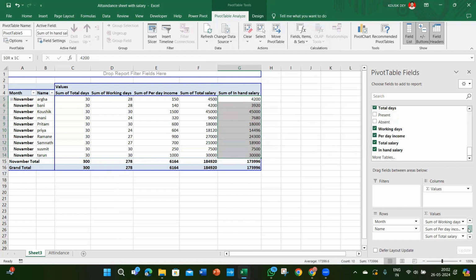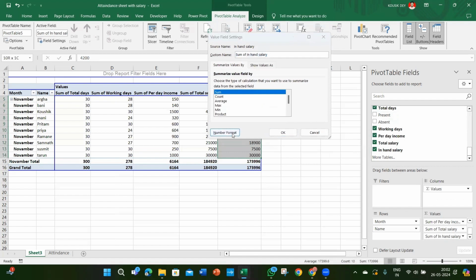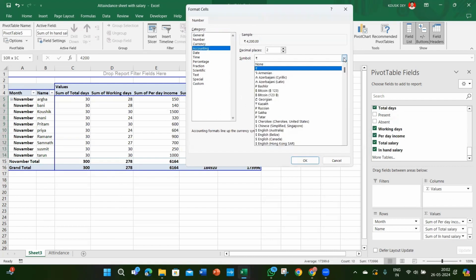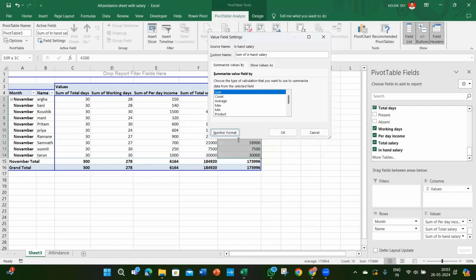Now, if you want to give, for example, the in-hand salary followed by the rupees symbol, then go there, and under the Value field, click on the right arrow, and go to Value Field Settings. Then here Number Format, and go to Accounting. Yes, rupees is automatically available, or you may select from the drop-down list.